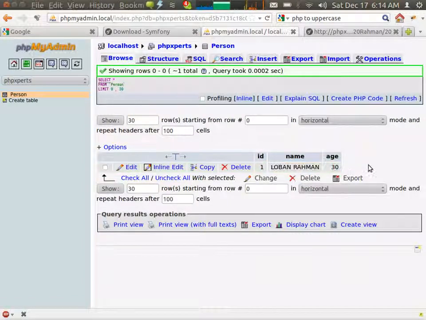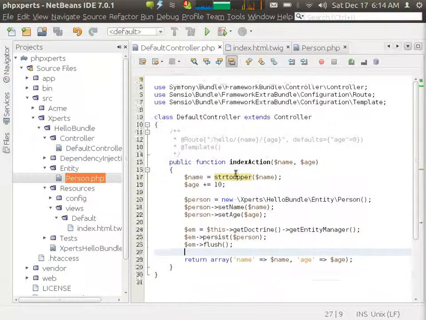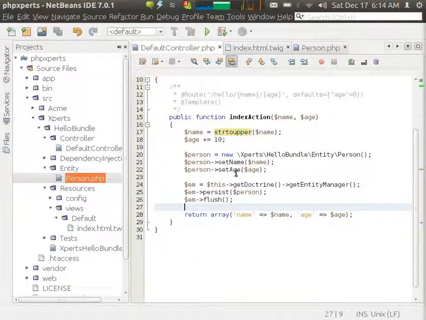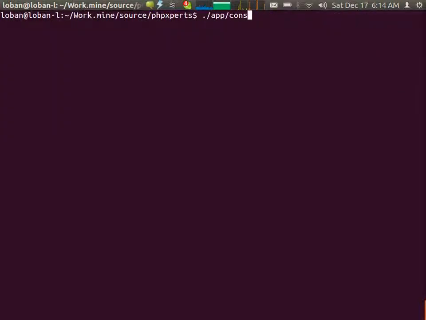Notice 130 is saved. Now I want to actually have a form in order to save it rather than put it directly in the URL. So we can go down here, app console generate doctrine form.